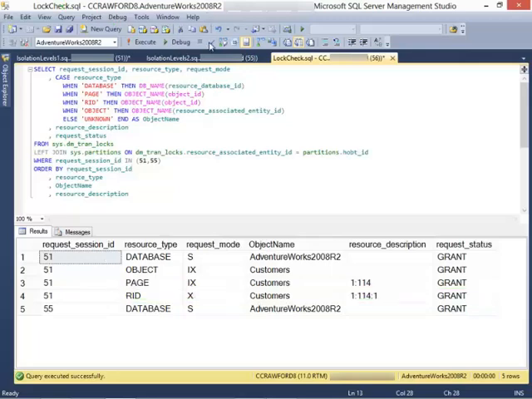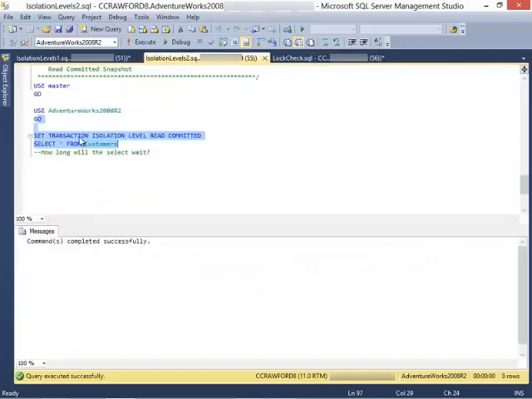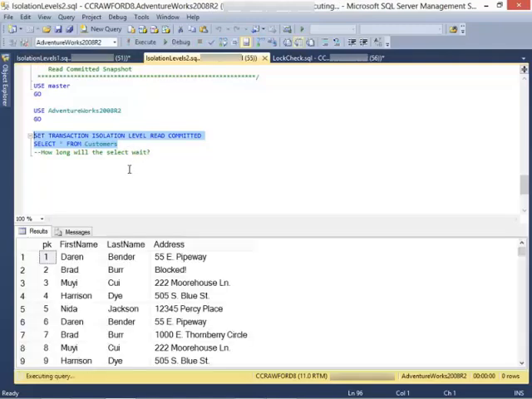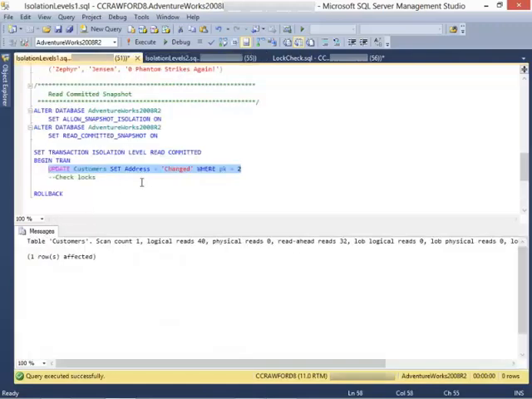Now when we come back to our second window here and we do a select star, how long will this one wait? If you remember right, under read committed, we have an exclusive lock. It won't do a dirty read. Well, it finished completely. The reason that it finished is it was able to resolve the data that it needed from the version store.